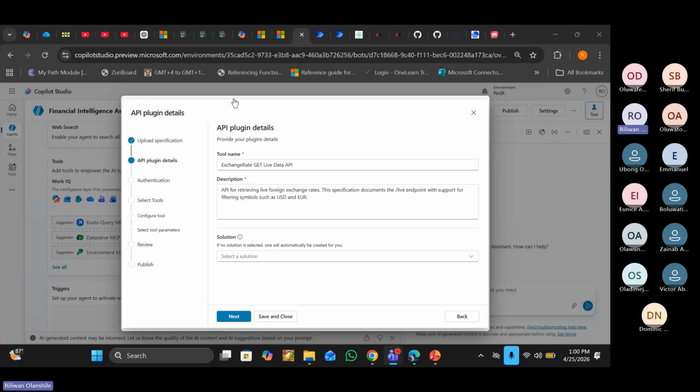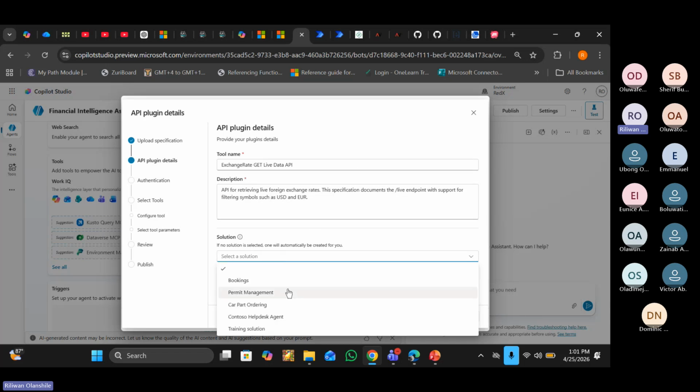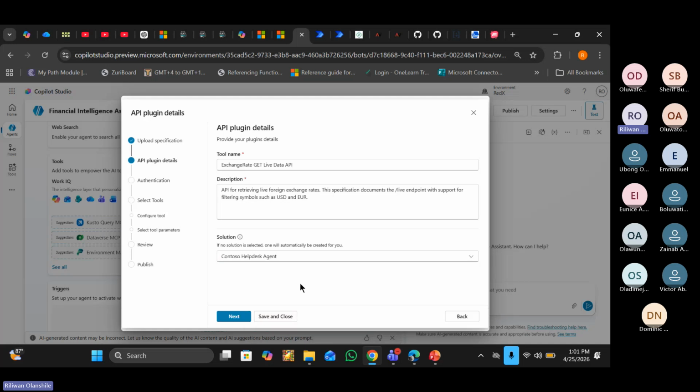Yes, thank you. Sorry, I needed to quickly dispatch the person. So I want to name this particular one, give it a tool name so that I can recognize it easily. That's based on the OpenAPI file I uploaded. It has added some things itself already. You select a particular solution that you want it to be inside. So let me just use Contoso help. I think that's what I want to do here. Next.